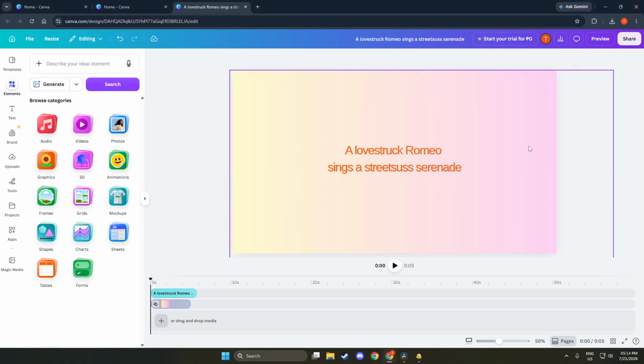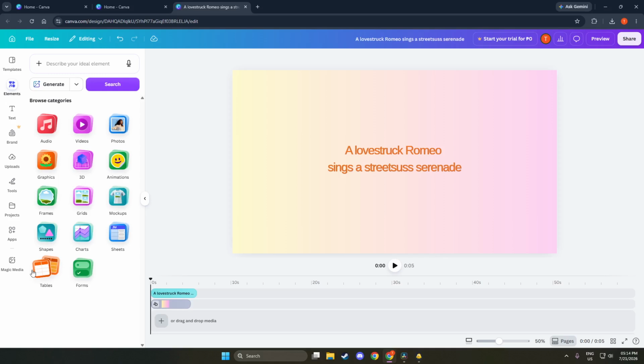With these steps complete, you have successfully added an overlay in Canva, enhancing your design's visual appeal. This makes sure your changes are saved and your project is ready for the next steps. Enjoy designing with confidence.